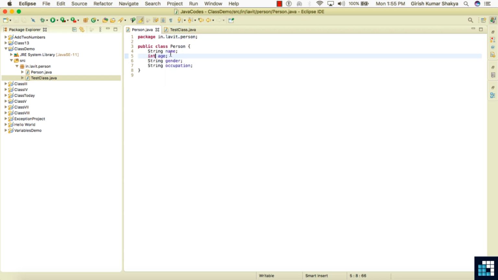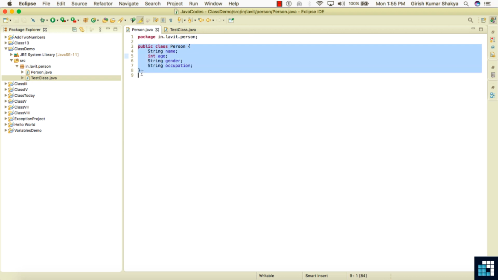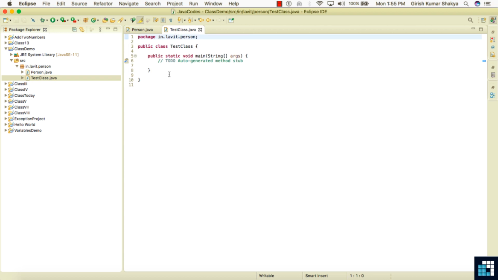Now my friends, pay attention here. To access this Person first, because this is a template, we need to create an object. That means we need to construct it. And how can we construct it? By calling a constructor. So see how we can call a constructor here.